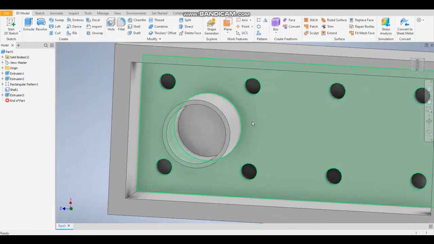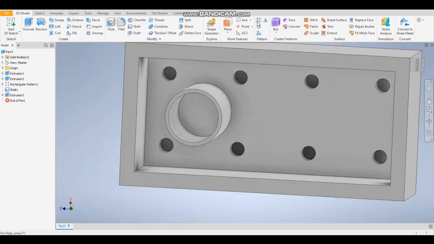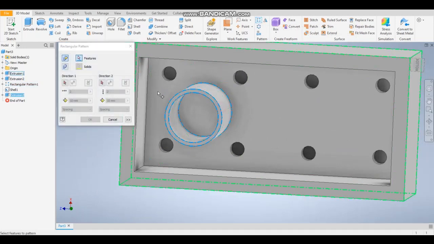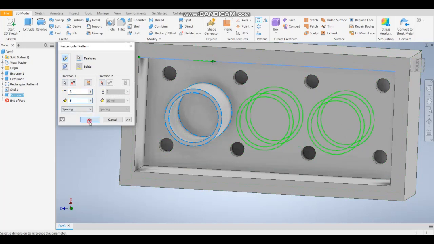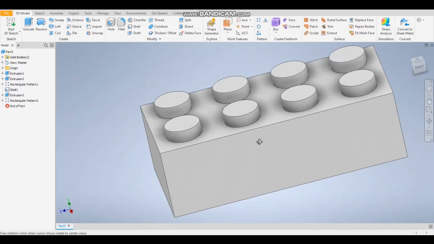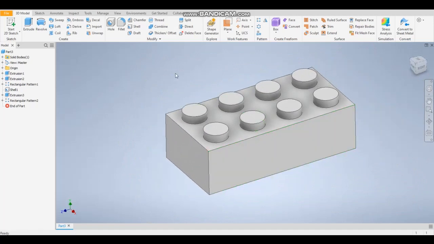And there we go. And again, we'll use the rectangular pattern tool to copy this 3 times inside the brick. So there we have it. We have the brick, but we're going to add a plastic material to it.